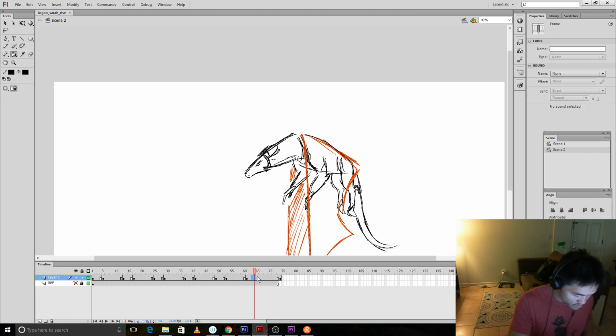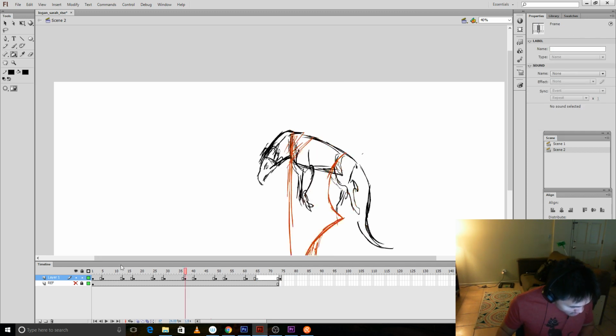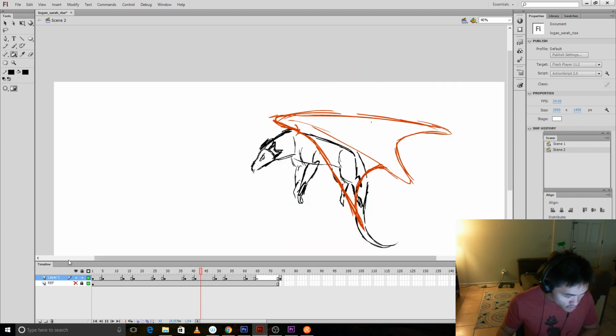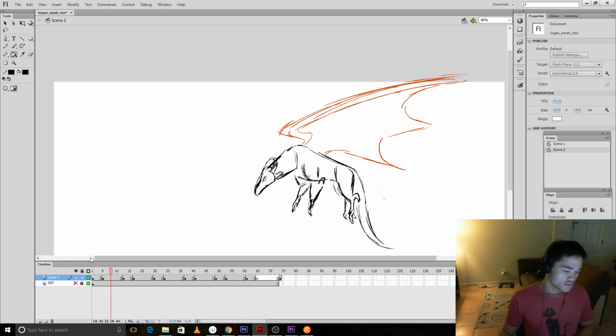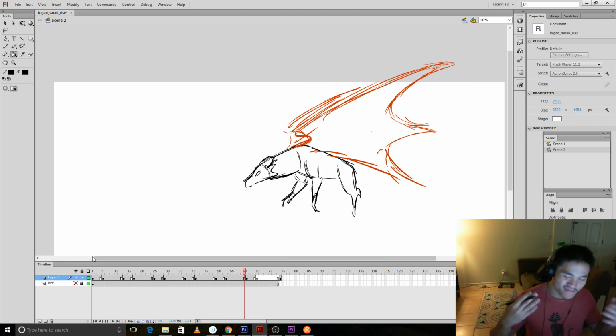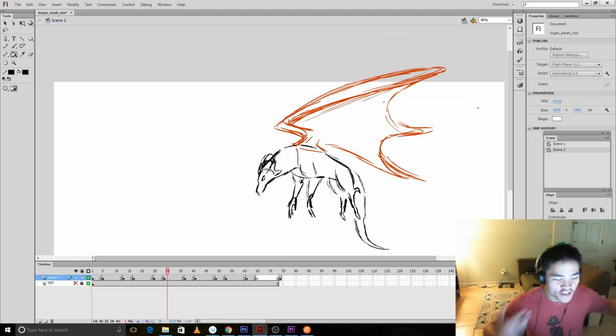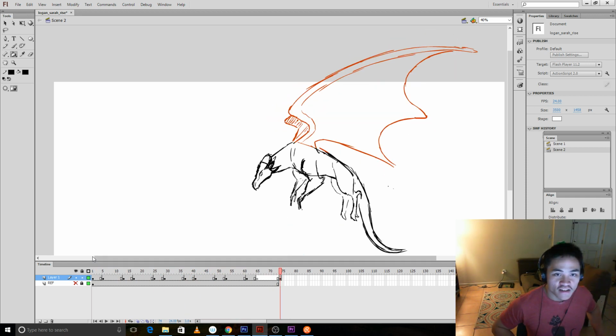Okay. So I'm going to break this final pose, and then I'm going to do secondary breakdowns. So, okay, it's looking okay. It's a dragon. It's flapping. It is flapping its wings, but you know what? We're gonna just have to keep going with it.